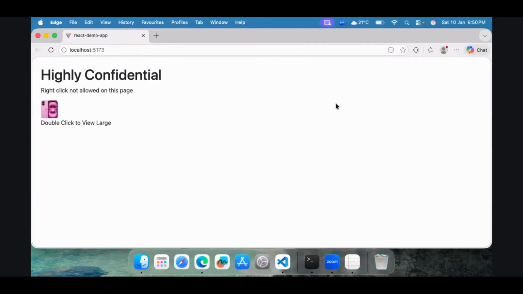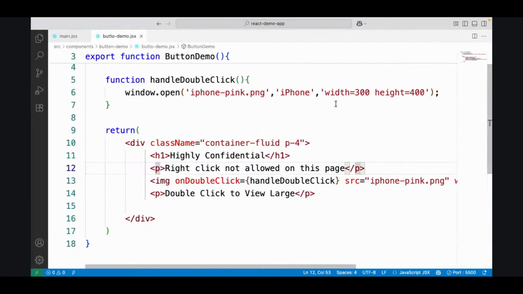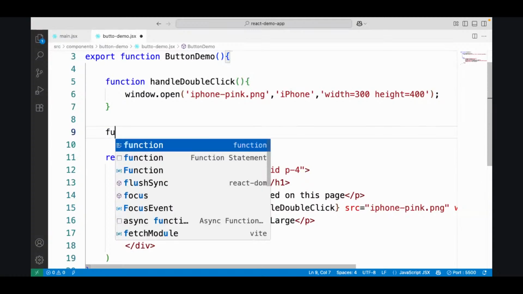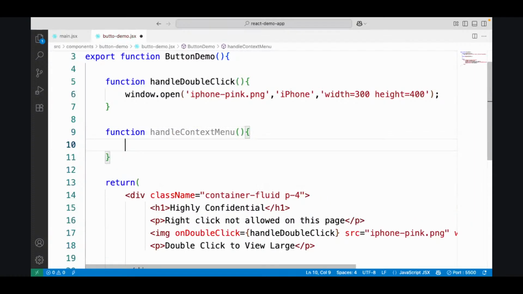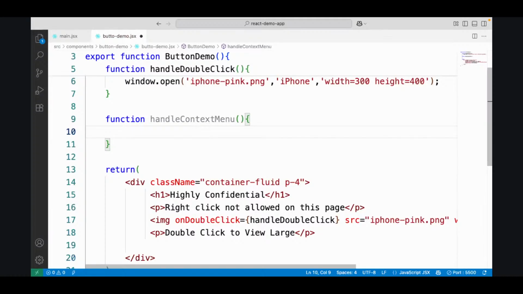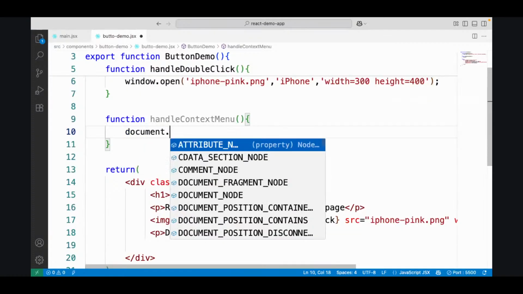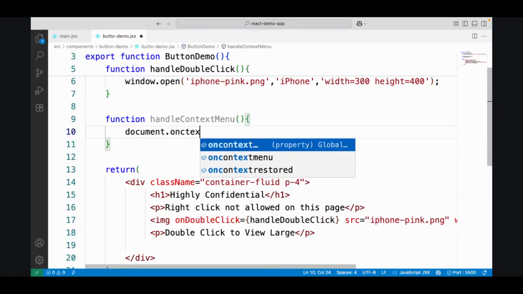So what we will do is, remember, right click, double click, all are not virtual DOM. They are all related to actual DOM. So what I have to do is, anywhere right click on the main div, I will write a function, handle context menu. What this handle context menu has to do is, anywhere in the document inside the window, it should not allow right click. So we have to use document dot on context menu.